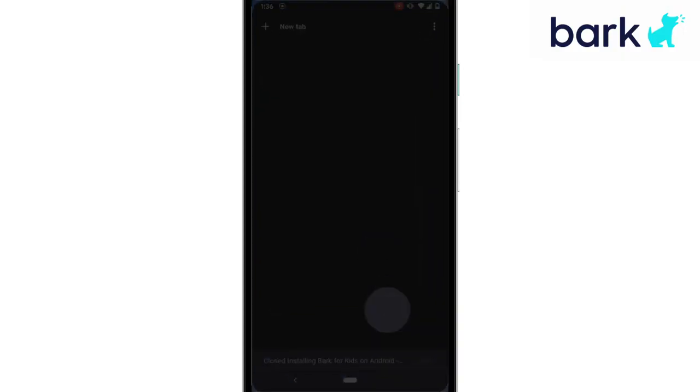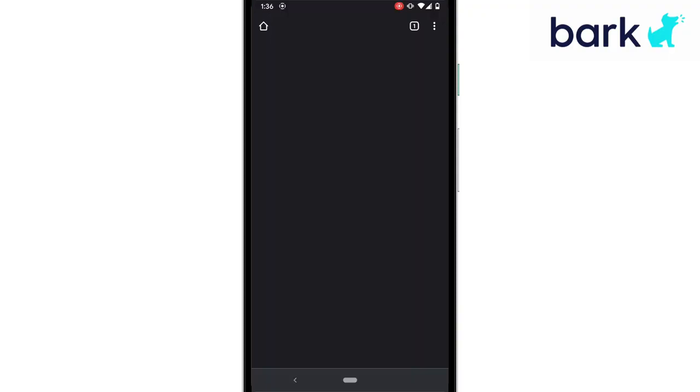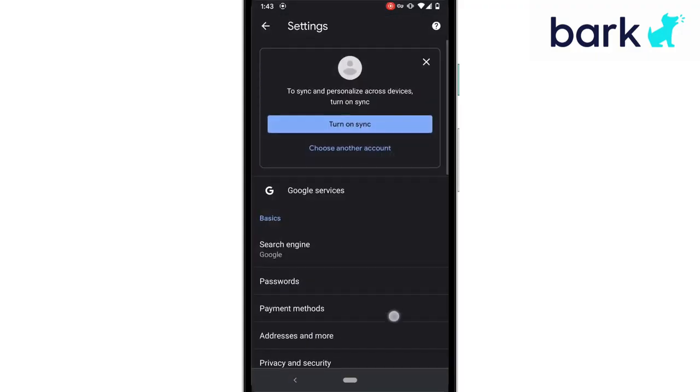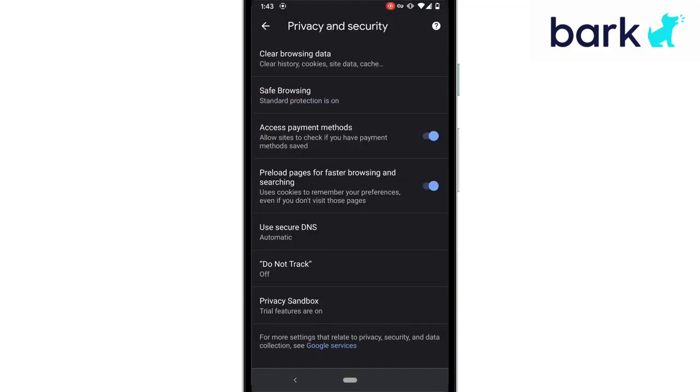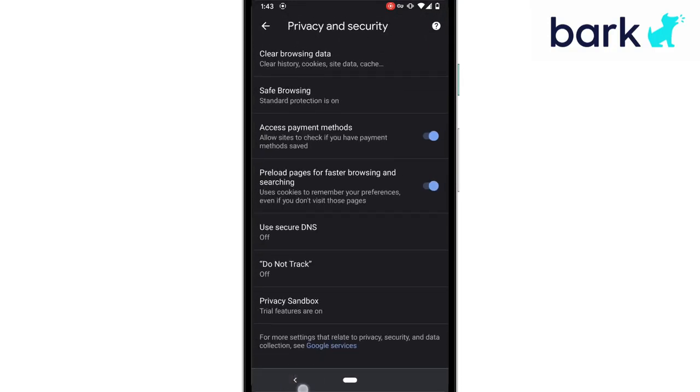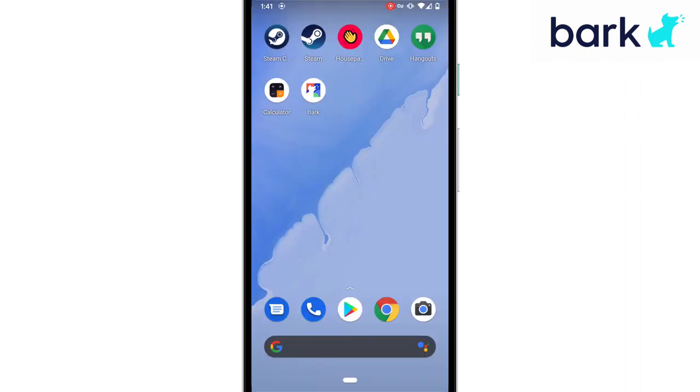This will allow Bark for Kids to have the most chances to properly filter and monitor your child's Android web browsing. So when you open up Chrome, you go to the top right 3-dot menu, select Settings, scroll down to Privacy and Security, look for Use Secure DNS, and make sure it's turned off if it isn't already. Then you can click back a couple times, go back to the Bark for Kids app.